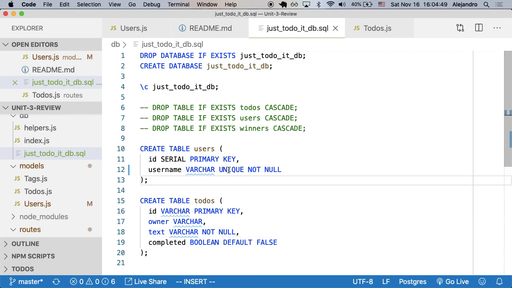So we can change the SQL to say username is going to be a variable character length. It's going to be unique, and it must not be null. This not null means that you have to add something. If you try to add nothing, then it's going to throw an error.